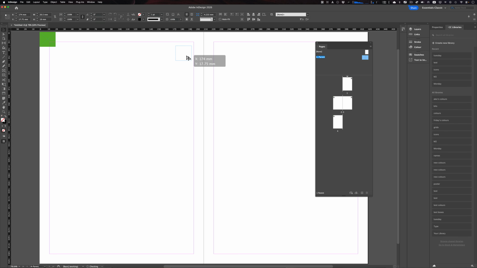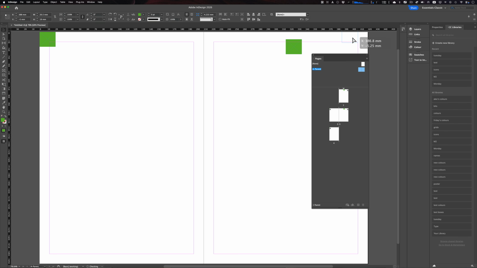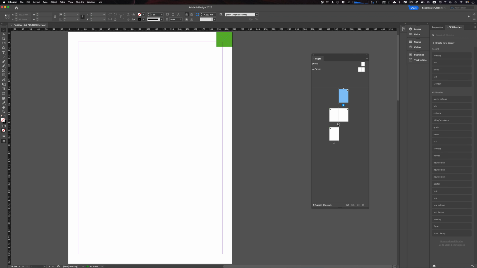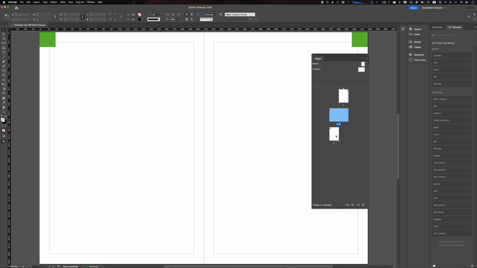I can just make a copy, Alt drag it, and then position it. And now, oh, it's off slightly, there you go. Go to page 1, and there it is, page 2, 3, and 4.